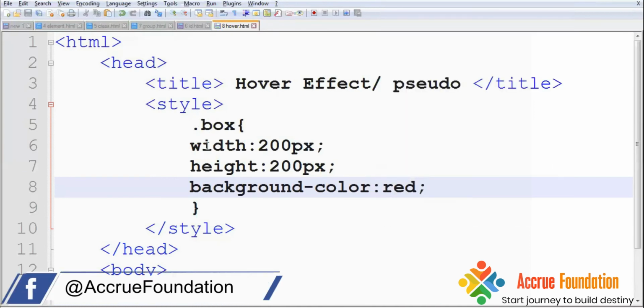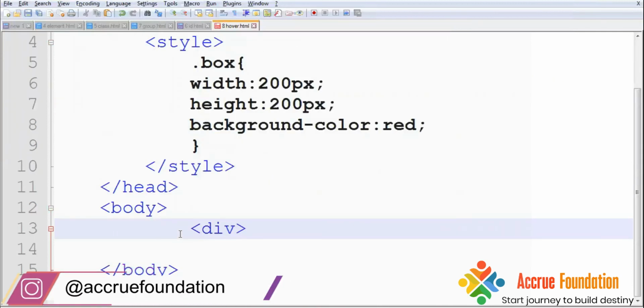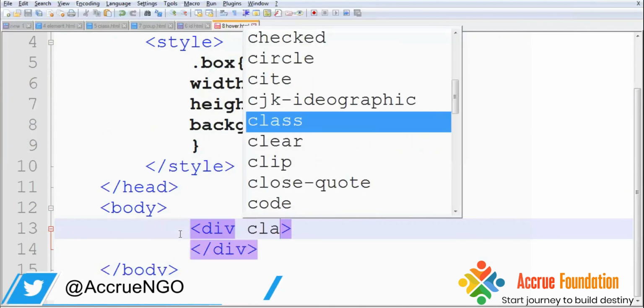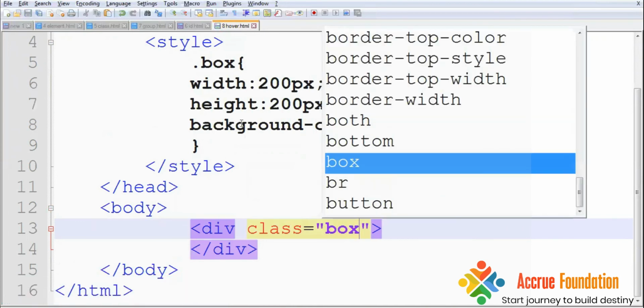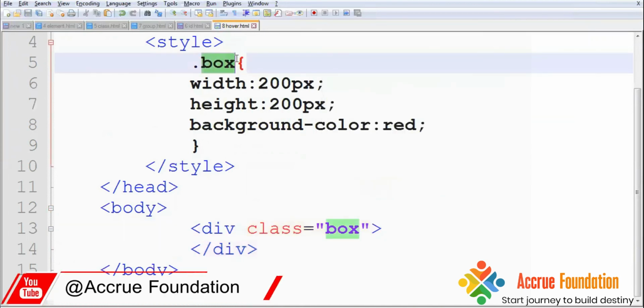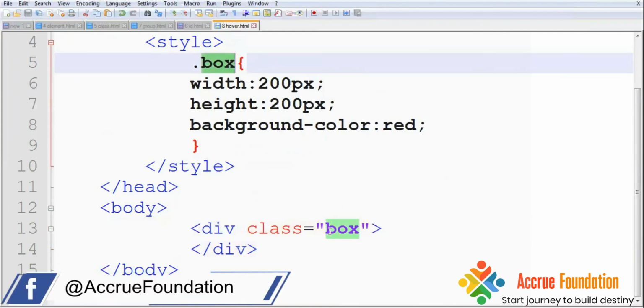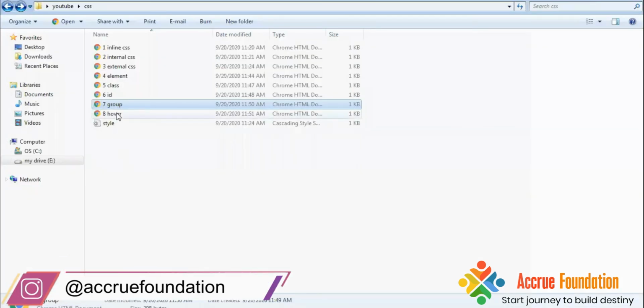So now I can call this class anywhere. So I'm just taking a div tag, and inside of this div I'm calling my class. So I'm giving the name as box. You can give any name, whatever name you assign, it should be the same here. Okay. If you are assigning the name as ABC, here it should be ABC only. So now you can see here we have a box.